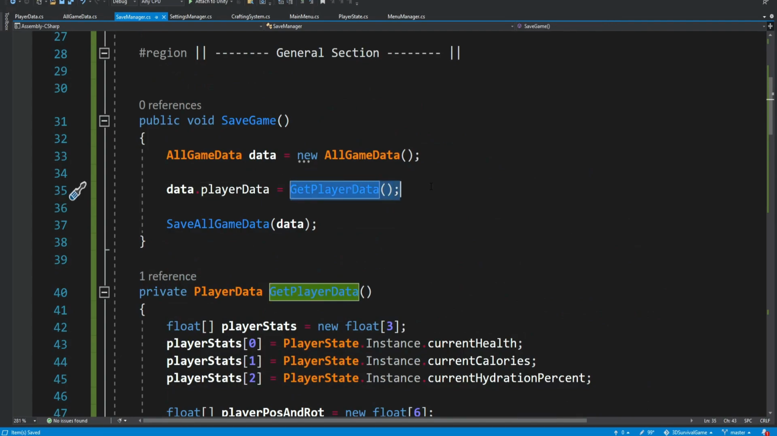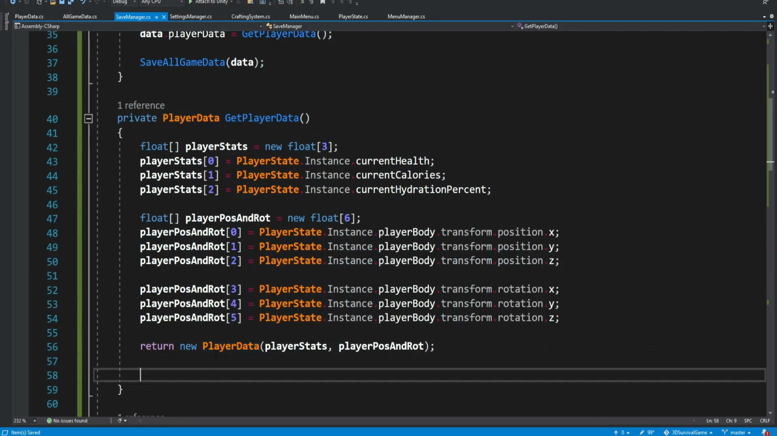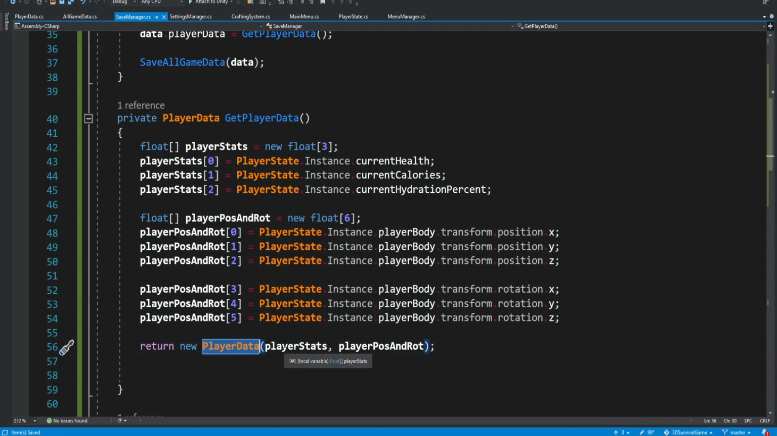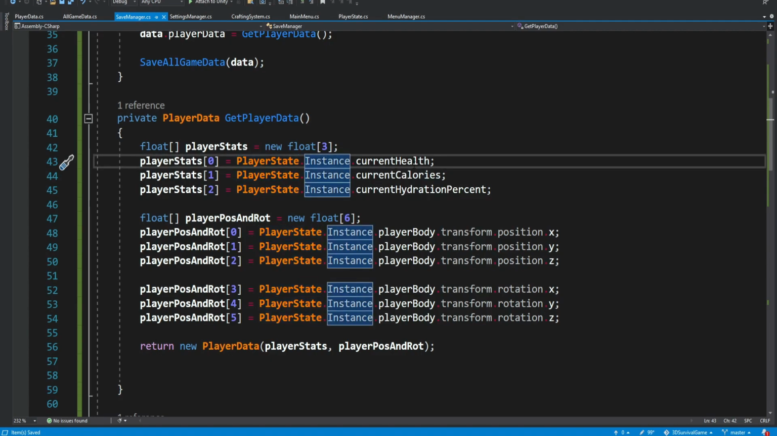looking for a player data object, right? We need to populate this empty one, so we're going to get a player data object. So this is what we are returning over here. And in order to return this player data object, we need to have the player stats and we need to have the player position and rotation. So that's what we're doing over here. We create a float array with 3 different elements, and we say that the one that is at index 0 is the player state instance current health.